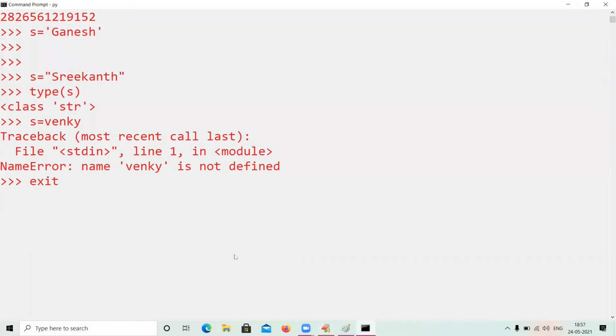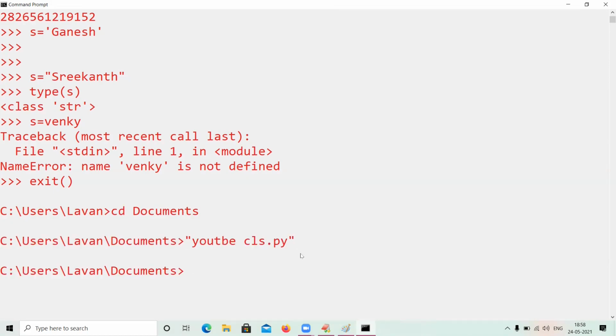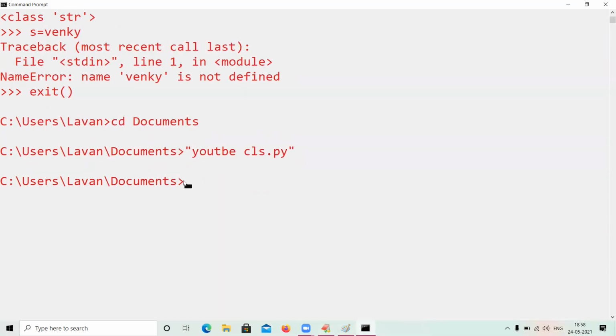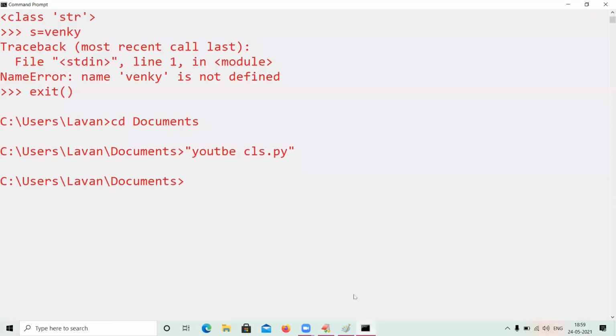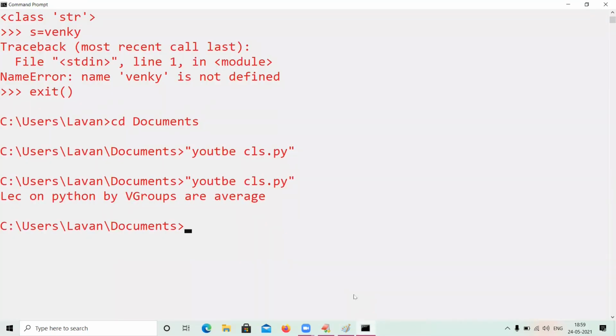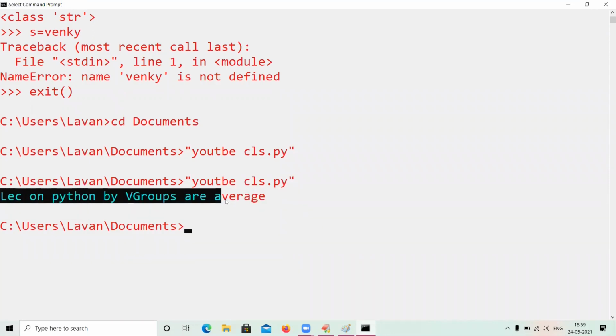First I will exit from the Python shell. Here I will open the path where I stored that file. Now if I execute this file, we are getting nothing. What we have done is we haven't printed anything. So let me print the s. Let me save and execute that file again. Now look here, have you observed? We are getting lectures on Python by V groups are good or average.